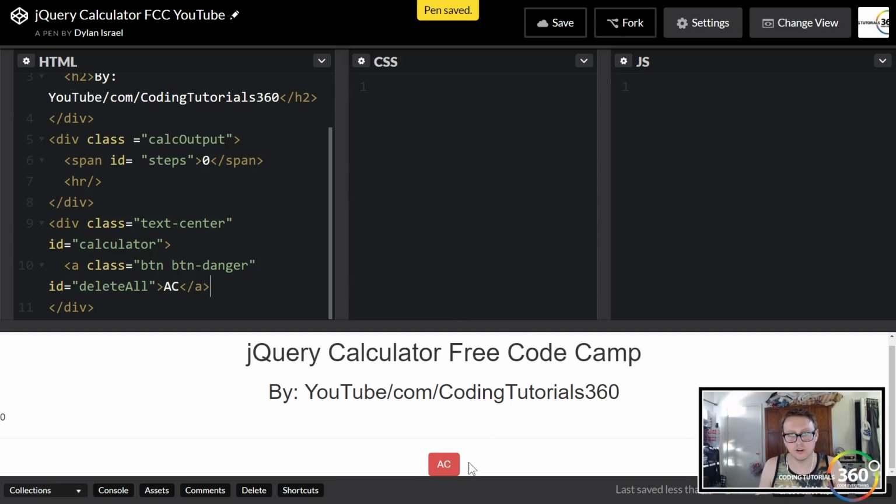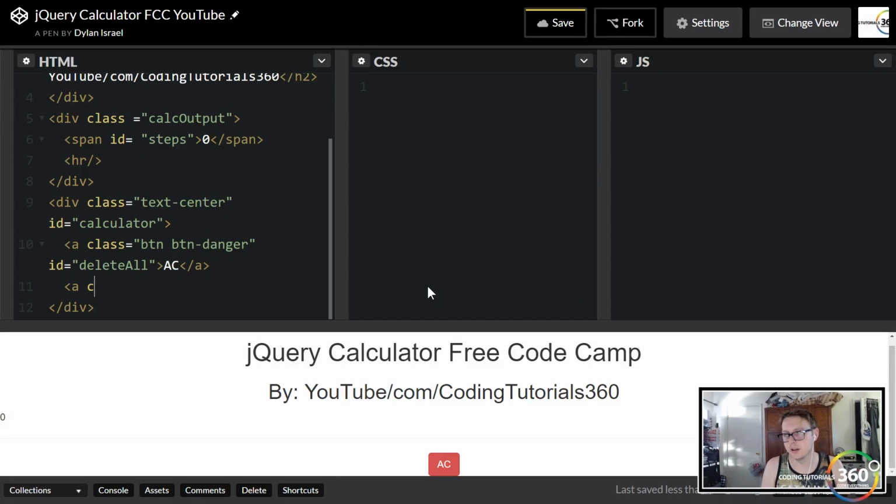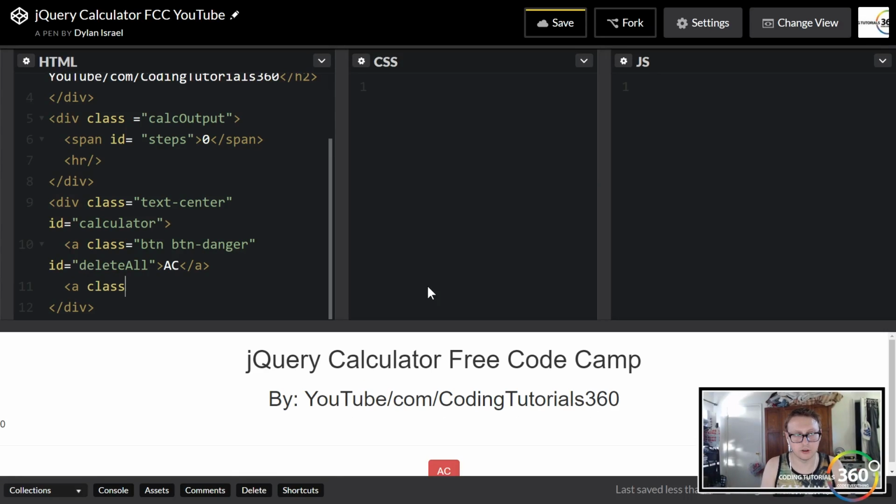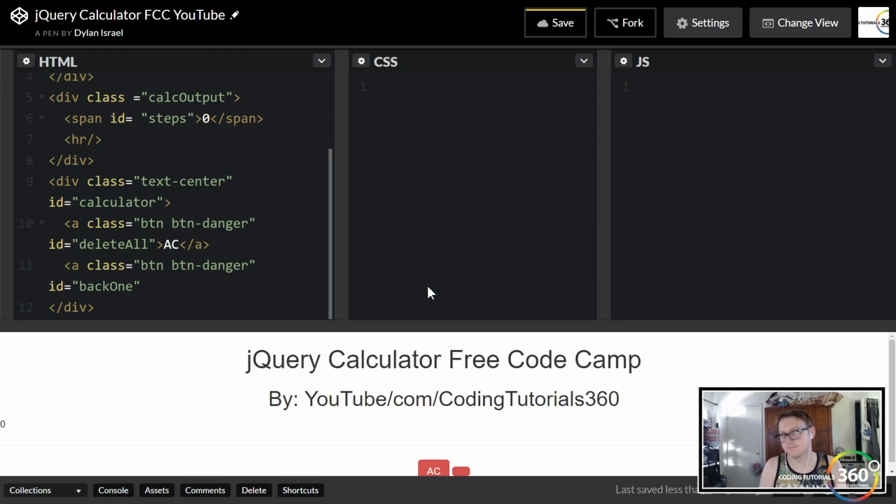So you'll see here's our AC. We're going to do the same thing now for the back one class, or basically to just go back a step. And this is also going to be btn-danger, and then we're going to give it an ID called back1. When I'm doing this, I always try to name it as what everything does the best I can. So this will be our CE.